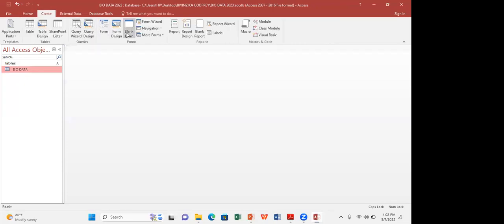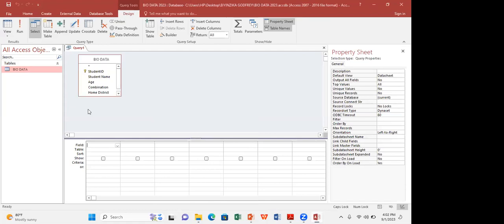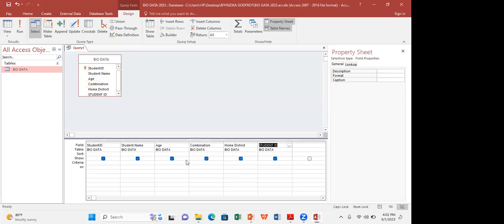Create a query, design. We put that table there and close. Then we shall have these items brought here. Now in the age, we are told they should be more than 17 years. So we shall put greater than 17.